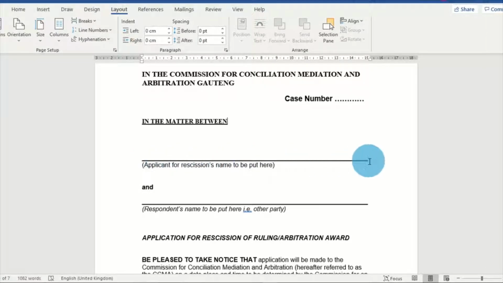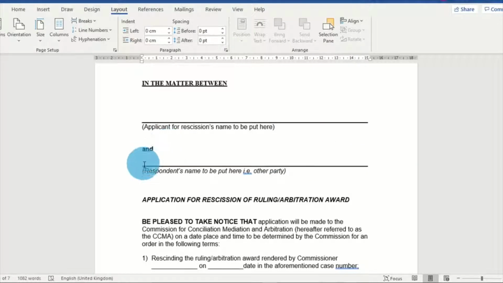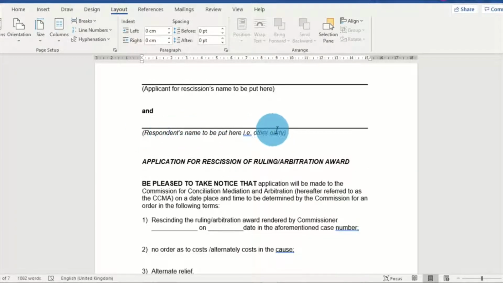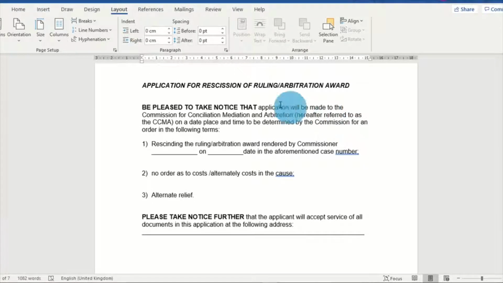Here you will put your company's full citation, trading as, and then whatever your trading as name is. And the respondent's full name, the employee's name over here, or the trade union if the other party was a trade union. This paragraph you can just leave in there.